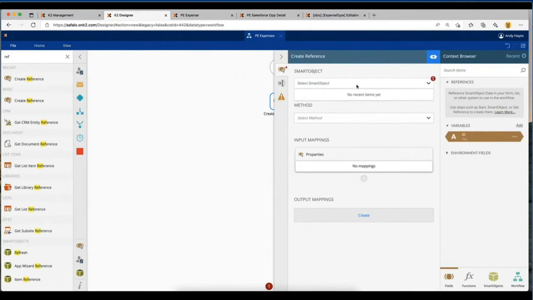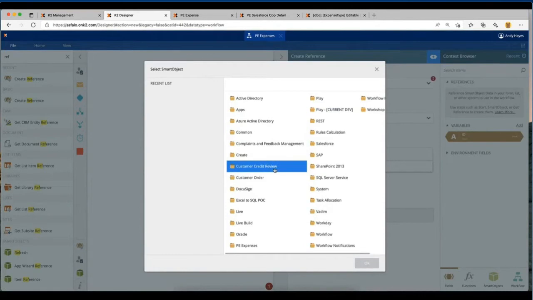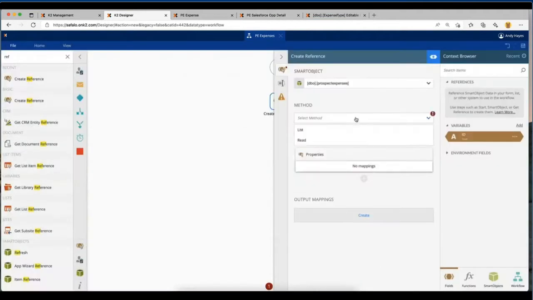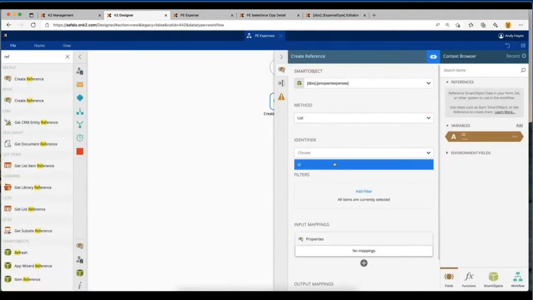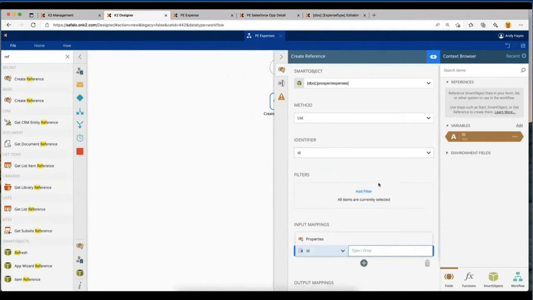And what the reference does and allows you to do is to snapshot data that you can use within the workflow. So the smart object is going to be the one that we just added data to, which is going to be under PE expenses. Click OK. It's going to be a list method, and the input is going to be the ID.